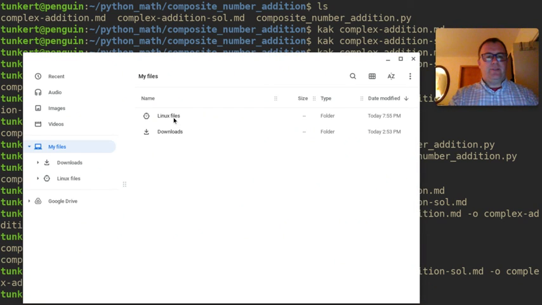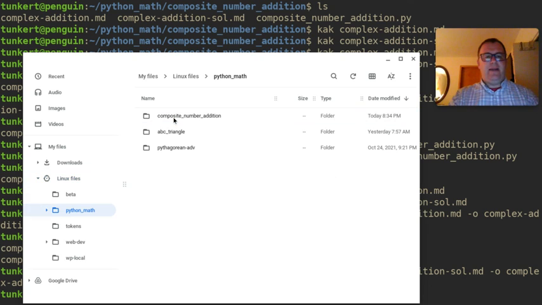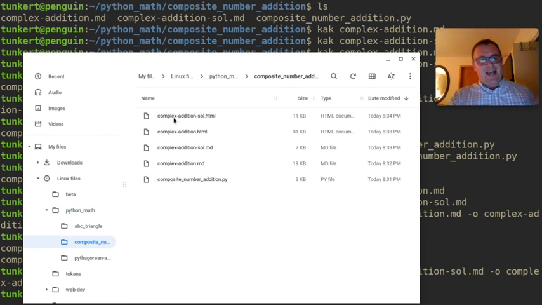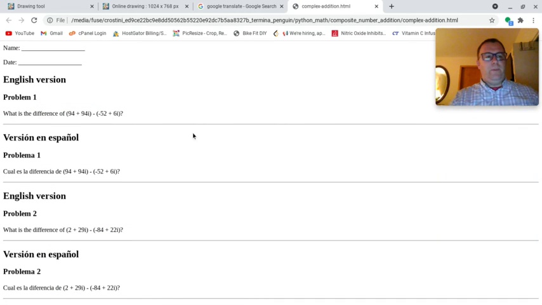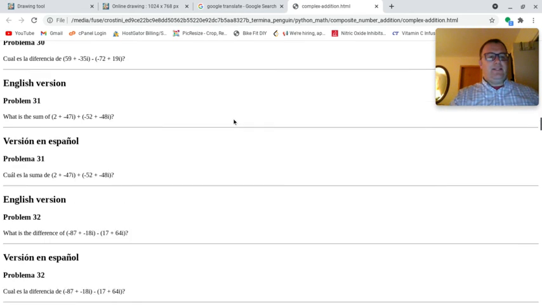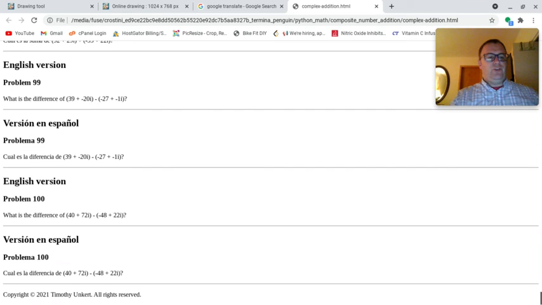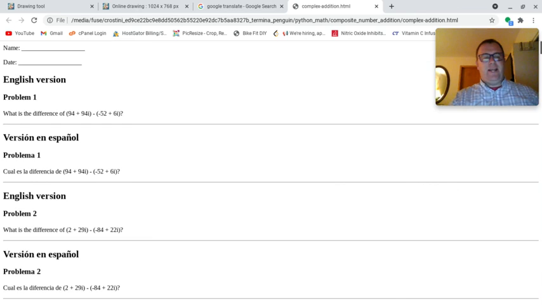Okay, so now I'm going to go and use my browser to do some work here. All right, so I'm going to go into my Linux files, Python math, complex number addition. I don't know why I just said composite number addition. And we're going to take this complex addition HTML file, open it. We see that we've got our problems and our copyright in English and Spanish.